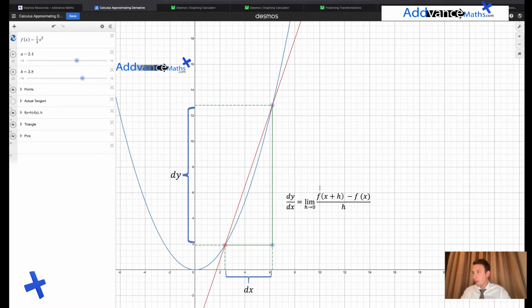So I think that's a really powerful demonstration. And the students are welcome to come up to the board and play with these sliders themselves and see how it goes.